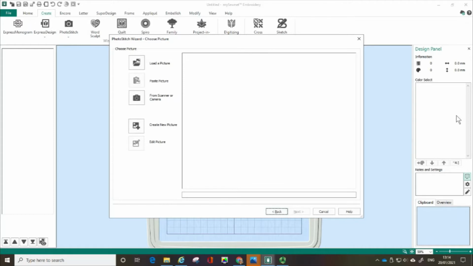And here it's asking me, well, where are you going to get the picture from? So we've got a number of options. We could load a picture, we could paste a picture if we've got that on our computer's clipboard. It might be you have a scanner or a camera already attached to your computer. And there's also the possibility of creating a new picture using the draw and paint tool, or editing the picture if necessary.